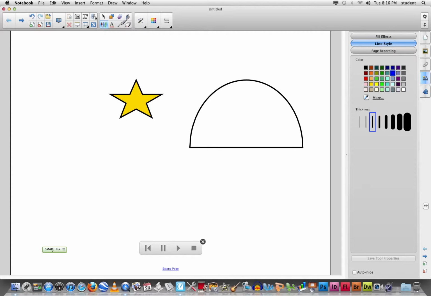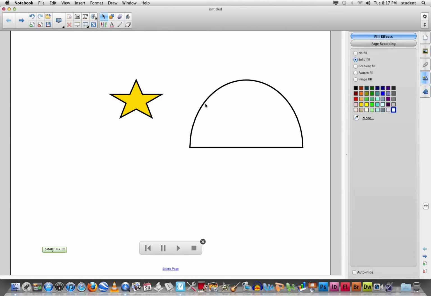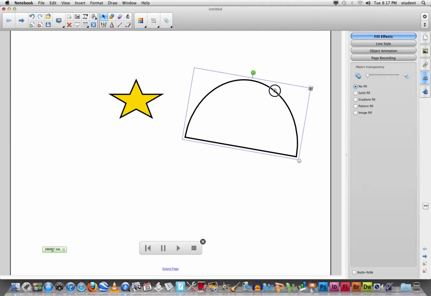Okay. Then you got all these other pens. You guys should actually experiment with this. You can erase any of these. Well, this one, that's an object. So you have to actually delete it. Turn them around.